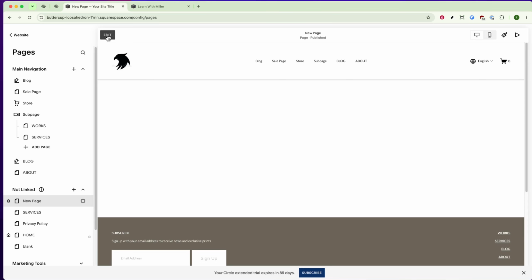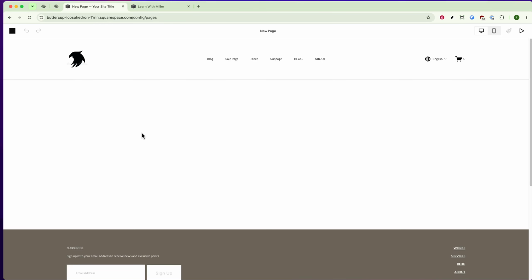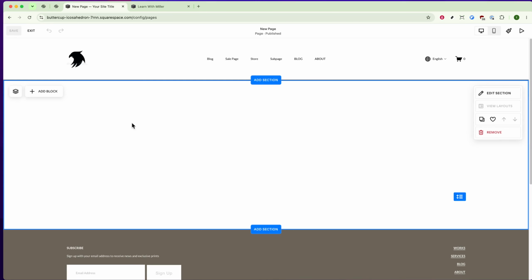Once you're in the editor, look for the Edit button and give it a click. This will open up your site's content for editing so you can make changes directly on the page. Now you're ready to start customizing.